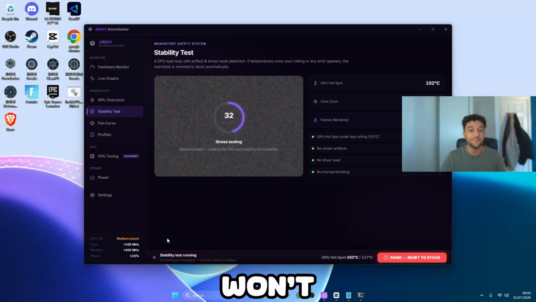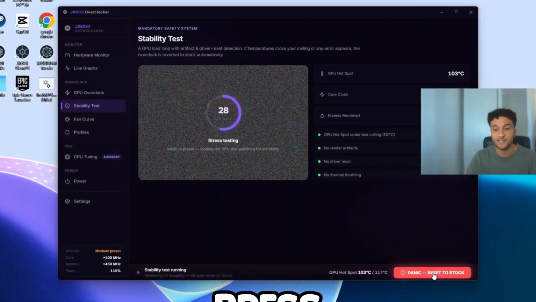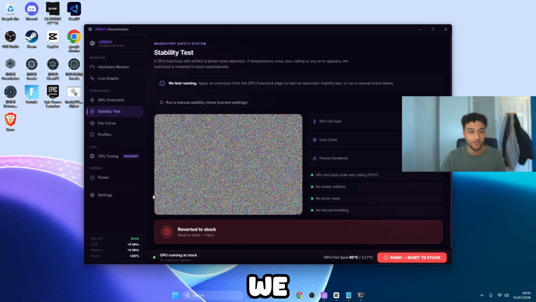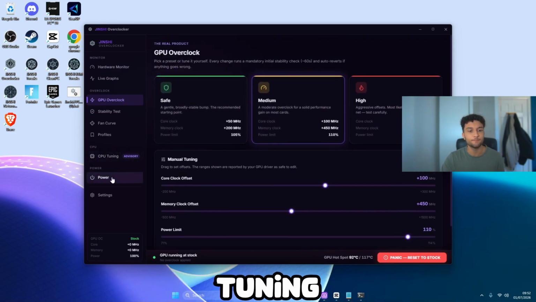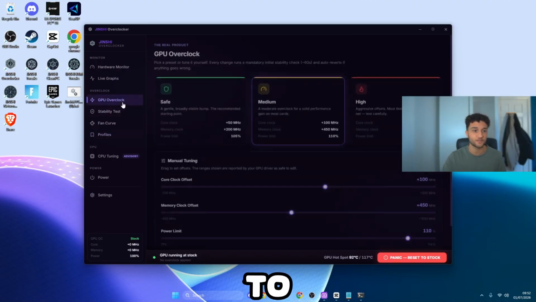Now, I'm not going to lie, this won't happen to my PC as I've got quite a good PC, but for me, I'll just quickly press panic, reset to stock, revert it to stock. Simple as that. We're back to where we were normally. Now, this is the future of overclocking, by the way, and also CPU tuning, power settings right here, and also you can save your profile at the bottom so you can quickly go back to it and apply it again.